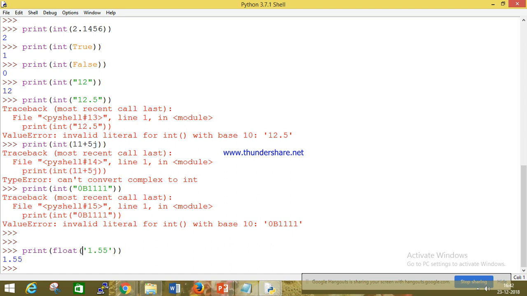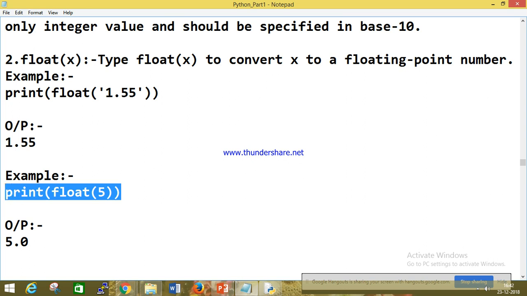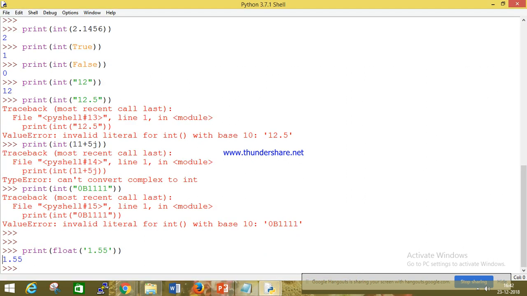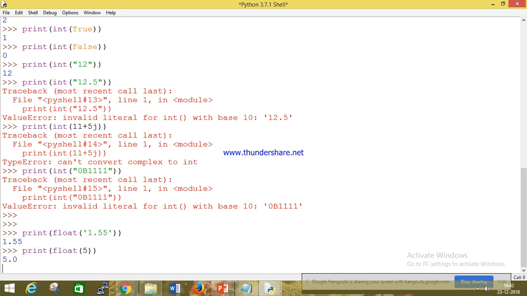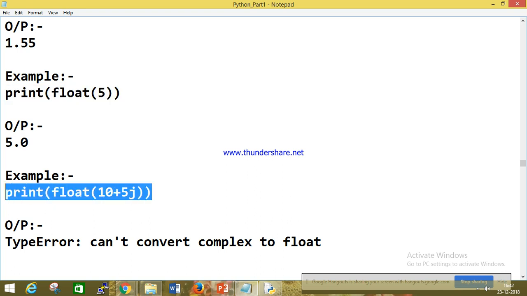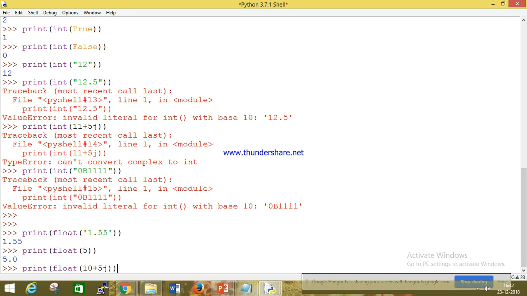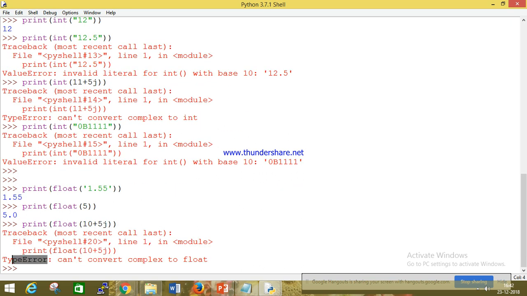We have given a string with a float value, but here we are getting the float type. Okay, float type value we are getting here. Simply we have a float integer and we are converting it into just float. Again, complex is not applicable with this. If we try to do this, we will get a type error: cannot convert complex to float.